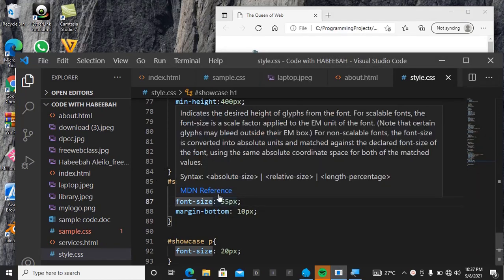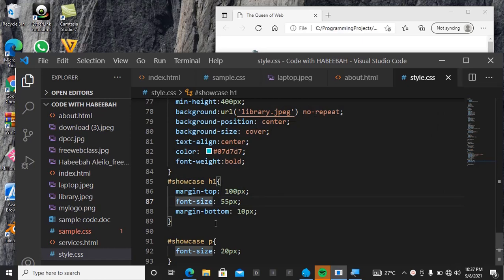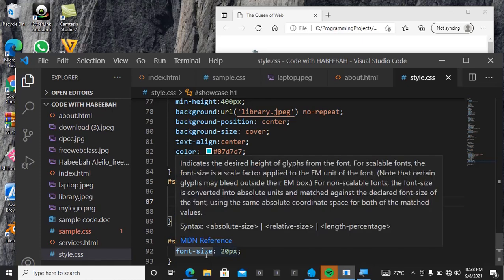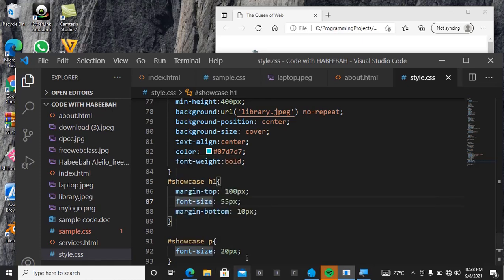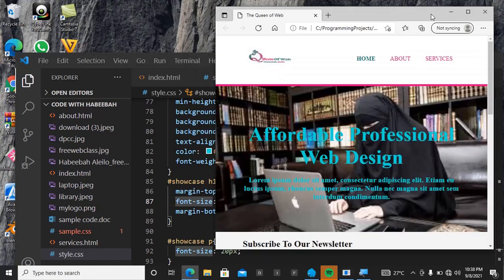So I say margin top 100 pixel. I don't think I need to explain this much. Font size, so that it can be very bold, 55 pixel. Margin bottom 10 pixel. Then showcase speed, the paragraph. So font size, rather, 20 pixel. Okay, so that's exactly what we have here now.